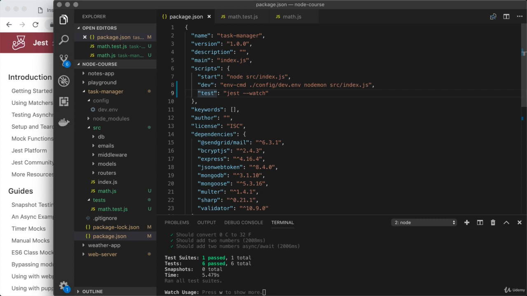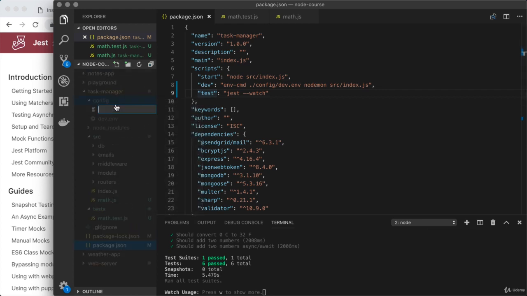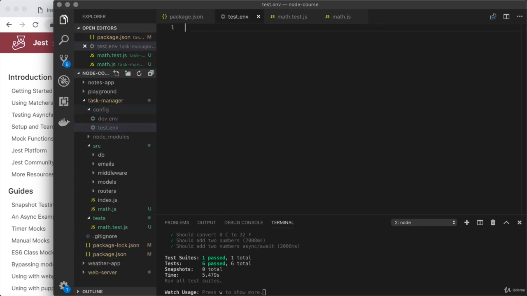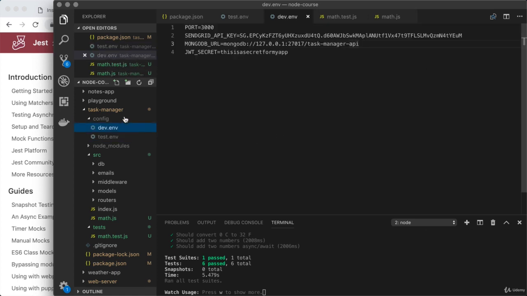Now to do that, what we're going to do is create a separate environment. We're going to create a new one called test. So we'll create the following file, test.env, to set up those environment variables. Now, what needs to get defined in here? Well, everything that's defined in dev.env. So port, SendGrid API key, the MongoDB URL, and our JWT secret.